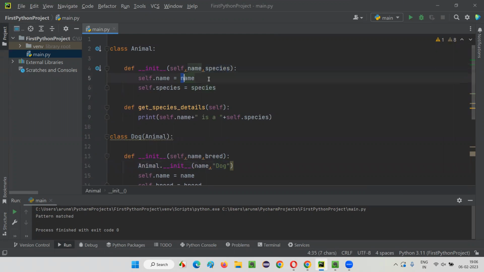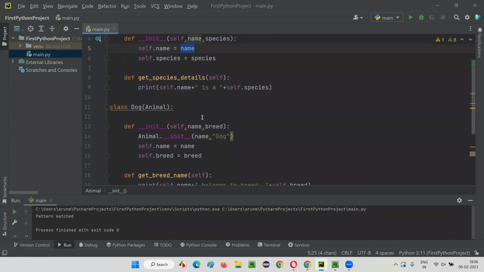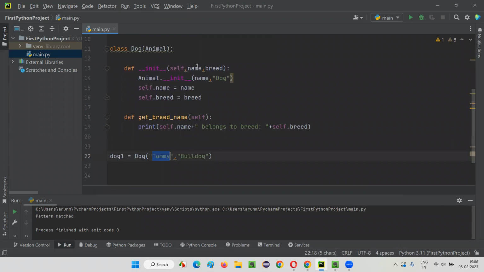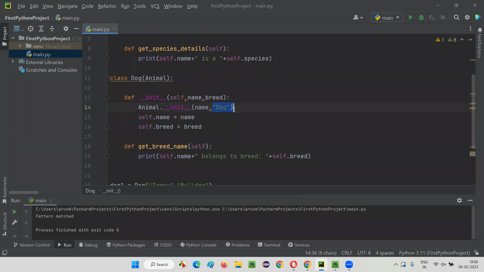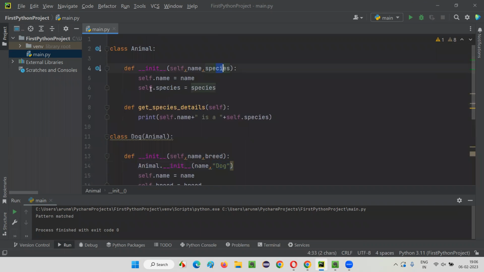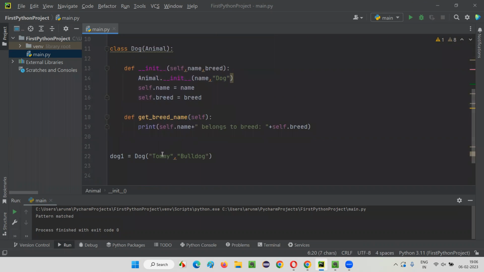So name will be Tommy. Name will travel from here to here, from here to here, and species will travel from dog to species. Like that. And bulldog, that is breed, will navigate from here to here.